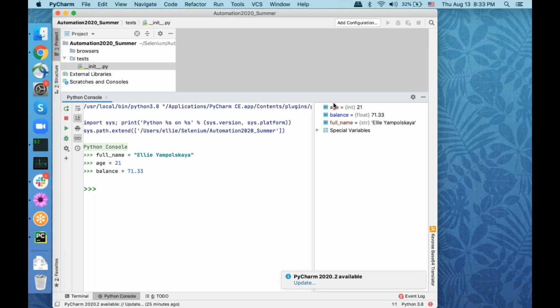Okay, let's keep going. So we now have 3 variables. We have 3 different types of variables. We have age, balance, full name, and then what can we do with them, right? So what can we do with them? Well, each one of these variables, because Python was automatically able to figure out what it is, now comes with certain additional things you can perform on it. So functions you can perform on it.